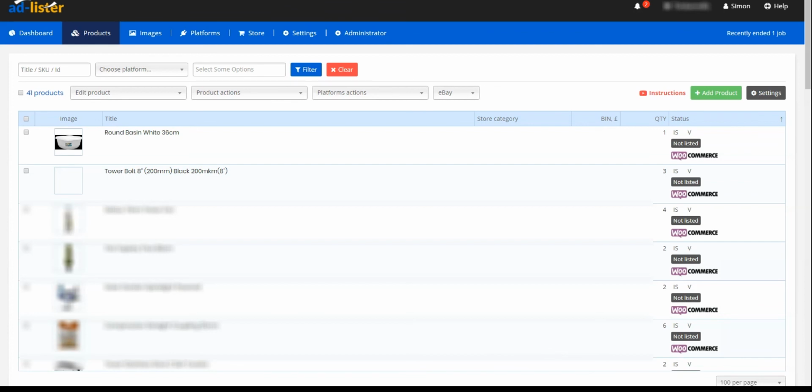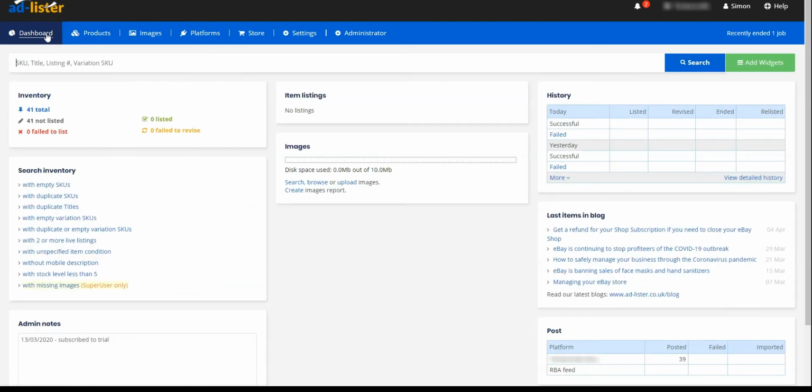As I mentioned in the beginning of the video, to start listing products to WooCommerce, we need to activate the Post to WooCommerce feature on your Ad Lister and map all your products accordingly. The process of doing this might take as long as a week, depending on our developer's workload.